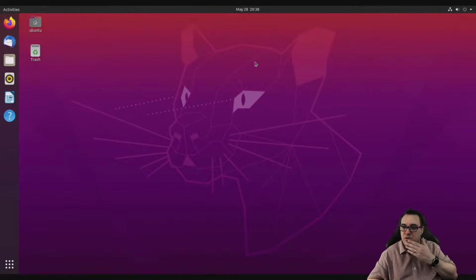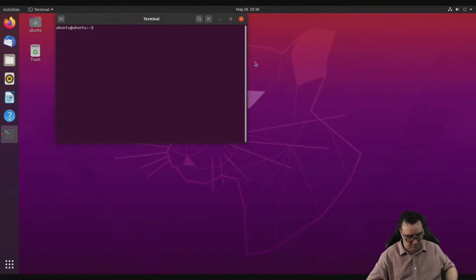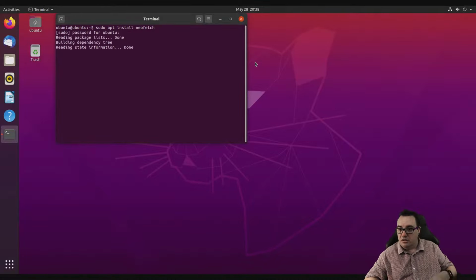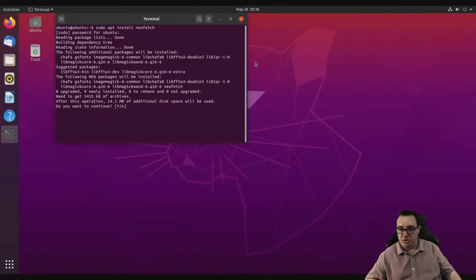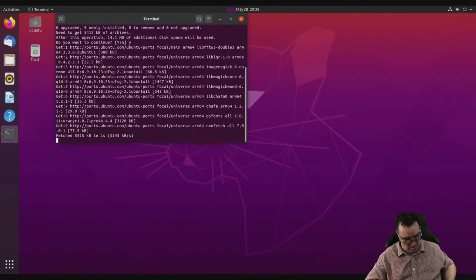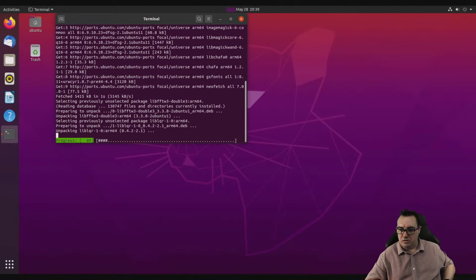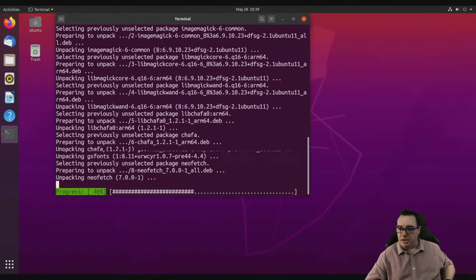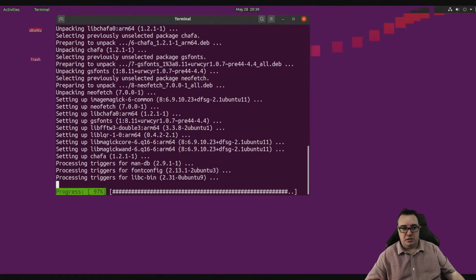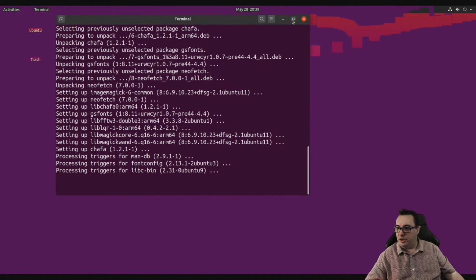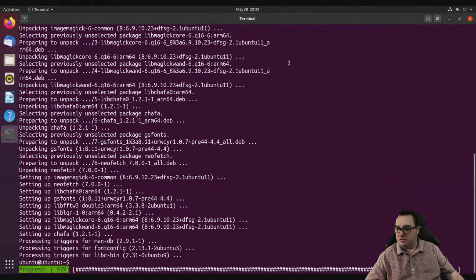So, let's bring up a terminal. Let's install Neofetch. That will tell us some stuff. There we go. Oh, bit of artifacting there. Hide that quickly. Nobody saw a thing.